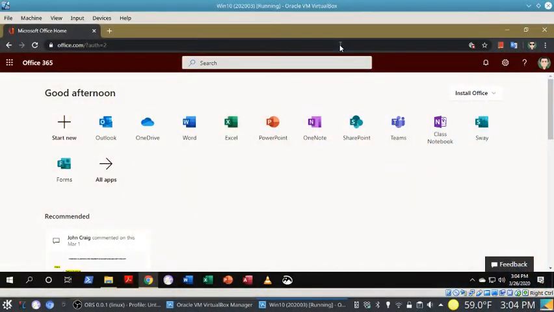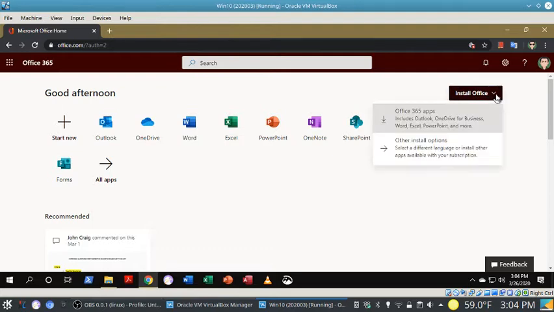Okay, so once you're in, you're going to see this dashboard here, and to the right, you should see this Install Office button. What you want to do is click on this button and choose other install options. And what this is going to do is allow you to install the full Office 365 suite. This includes pretty much Word, Excel, PowerPoint, and Access. And if you are taking, let's say, COSA 2, COSA 25, COSA 30, or even COSA 50, you want to make sure that you have Access available.